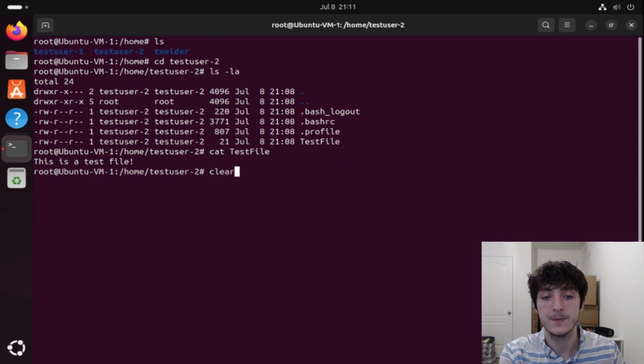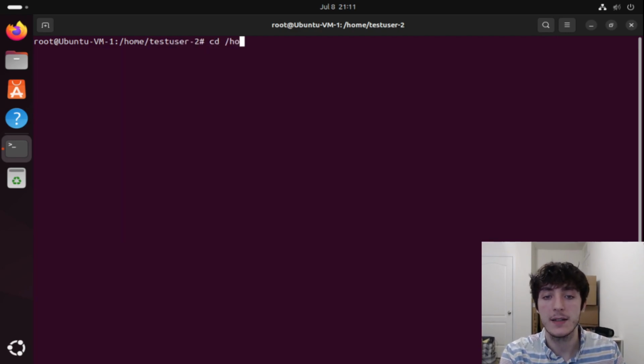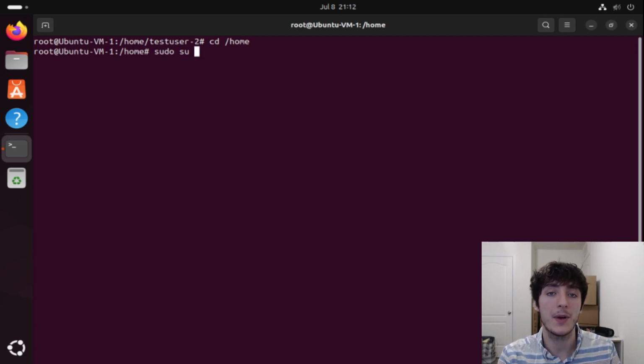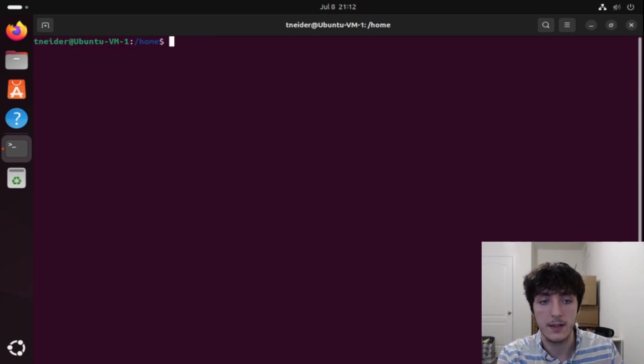Let's go ahead and clear. And we're actually going to change back into the home directory, and we're going to sign out of the sudo account, because I would not recommend staying in the sudo account or having full sudo permissions. As I mentioned, mistyping a command could remove all the files on your file system, and that's just one of the consequences of what could happen. So we're going to go ahead and sign back into tnider. You can see that the name has changed, so we know we're tnider.